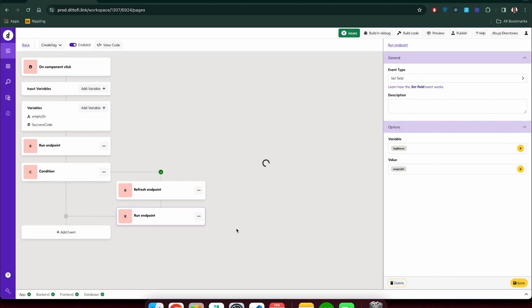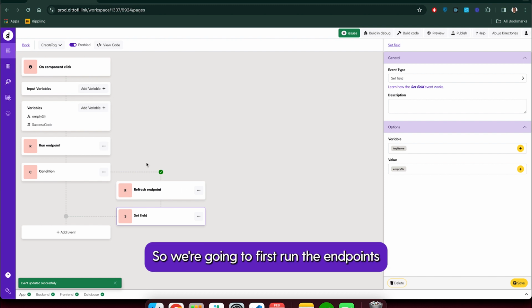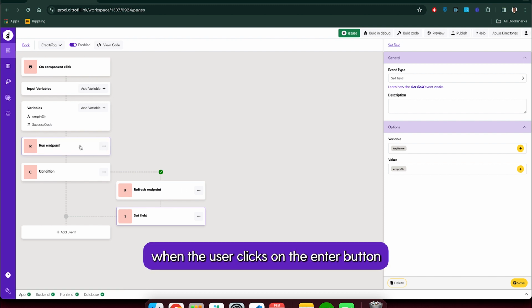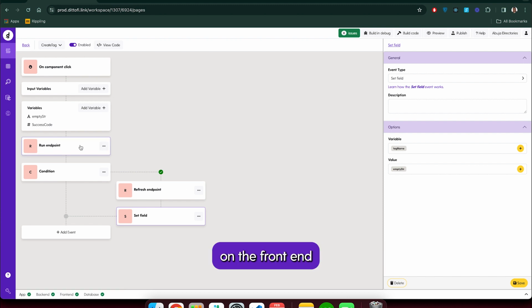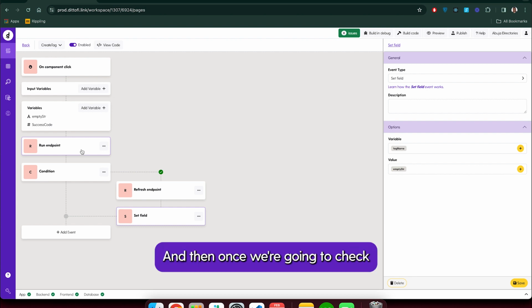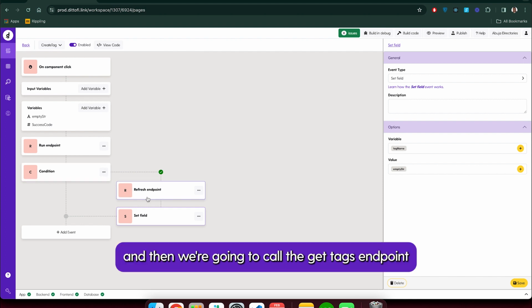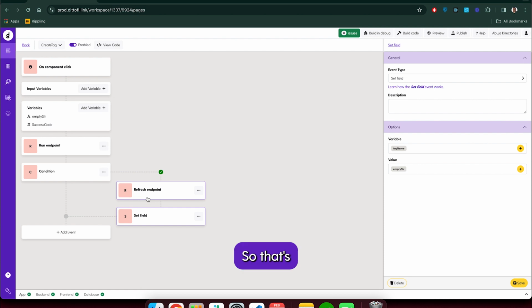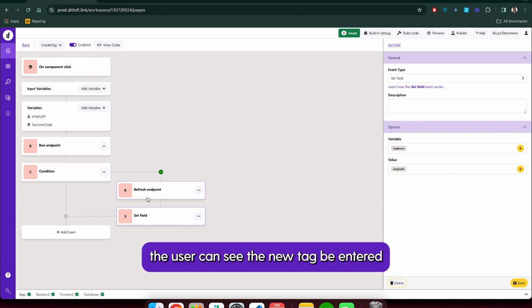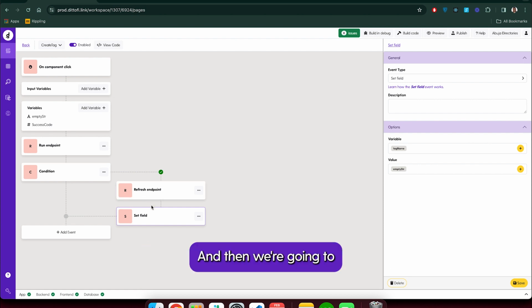Click save. So in order to recap, we're going to first run the endpoint when the user clicks on the enter button in the front end, and then we're going to check if it's successful in the conditional statements, and then we're going to call the get tags endpoint so that the user can see the new tag he entered, and then we're going to update the tag name variable to an empty string so that once user is done typing, the text field is emptied.